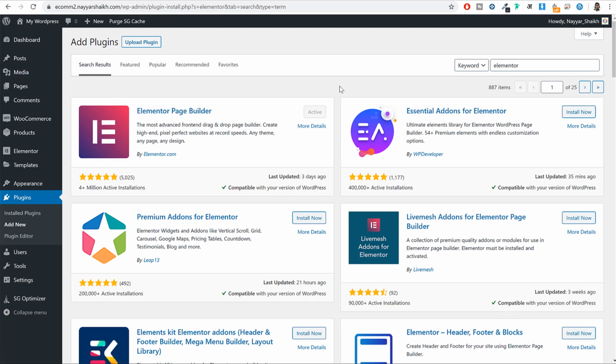And with this, we also need the Elementor Pro plugin, because if you want to create a custom header, custom footer, custom product design, custom archive design, you need the Elementor Pro plugin.